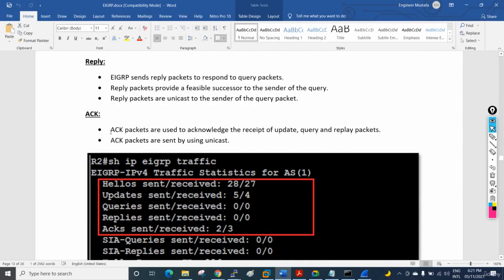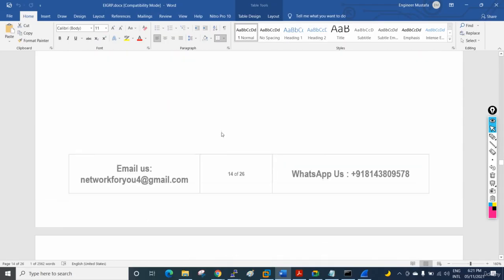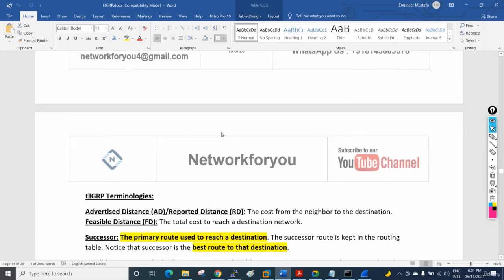So we need to remember these packets, and with this command we can verify them. Okay, now after that let me stop this.